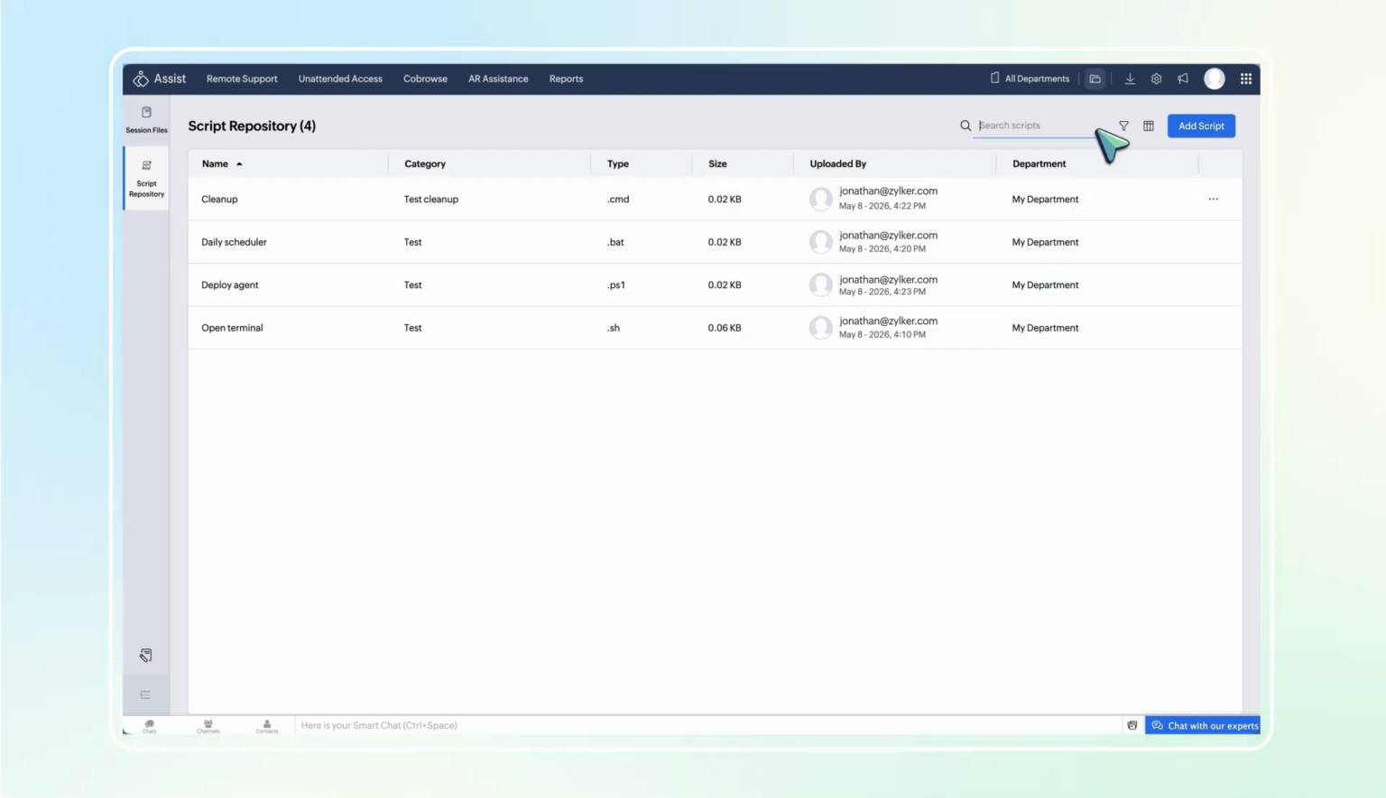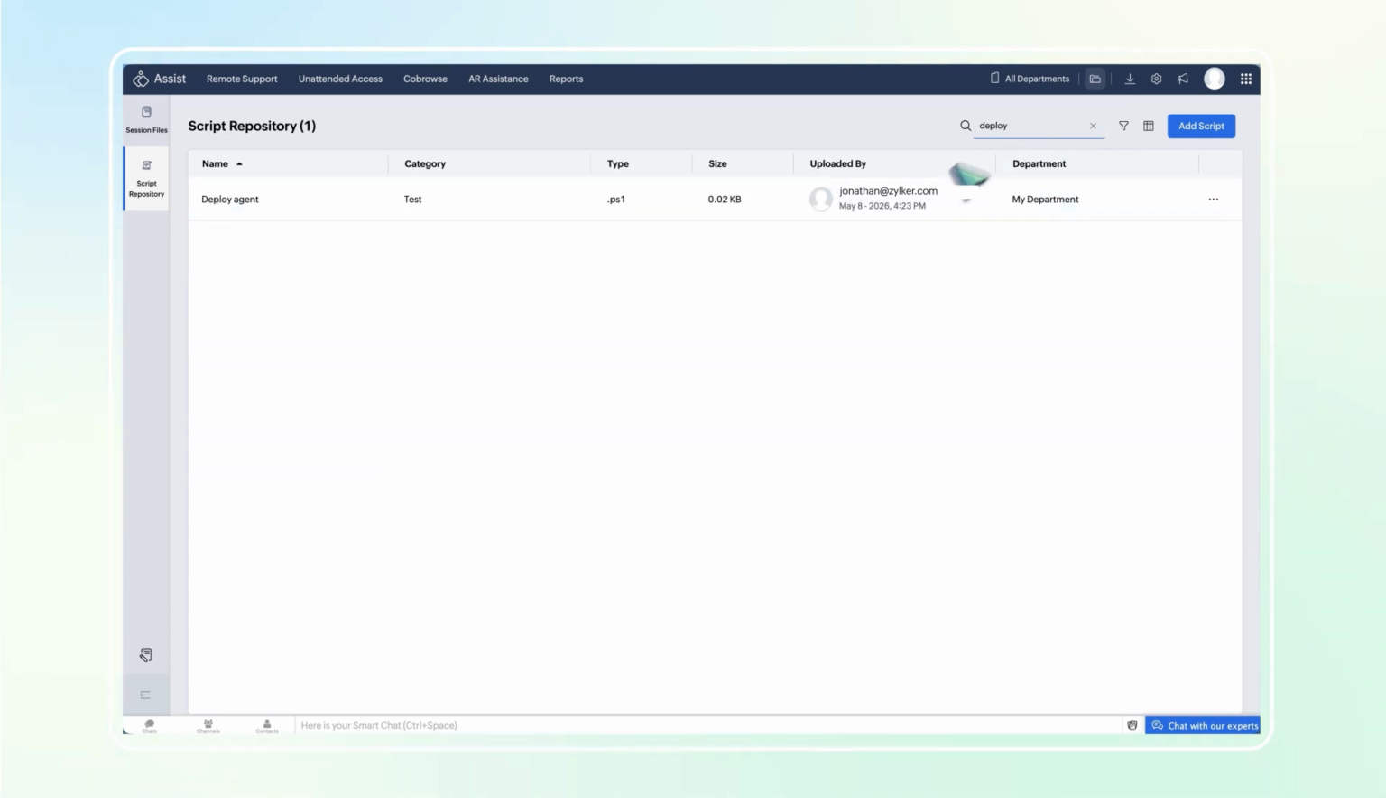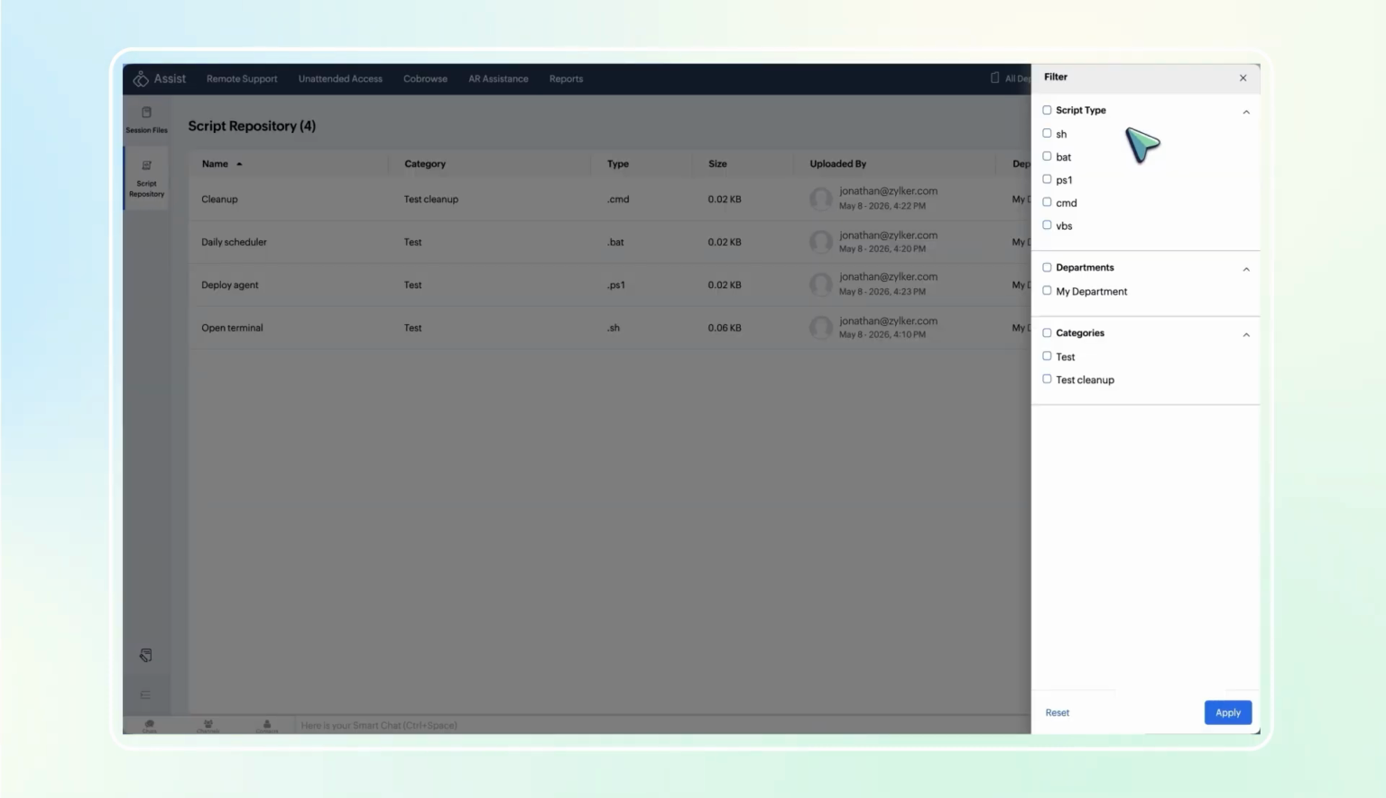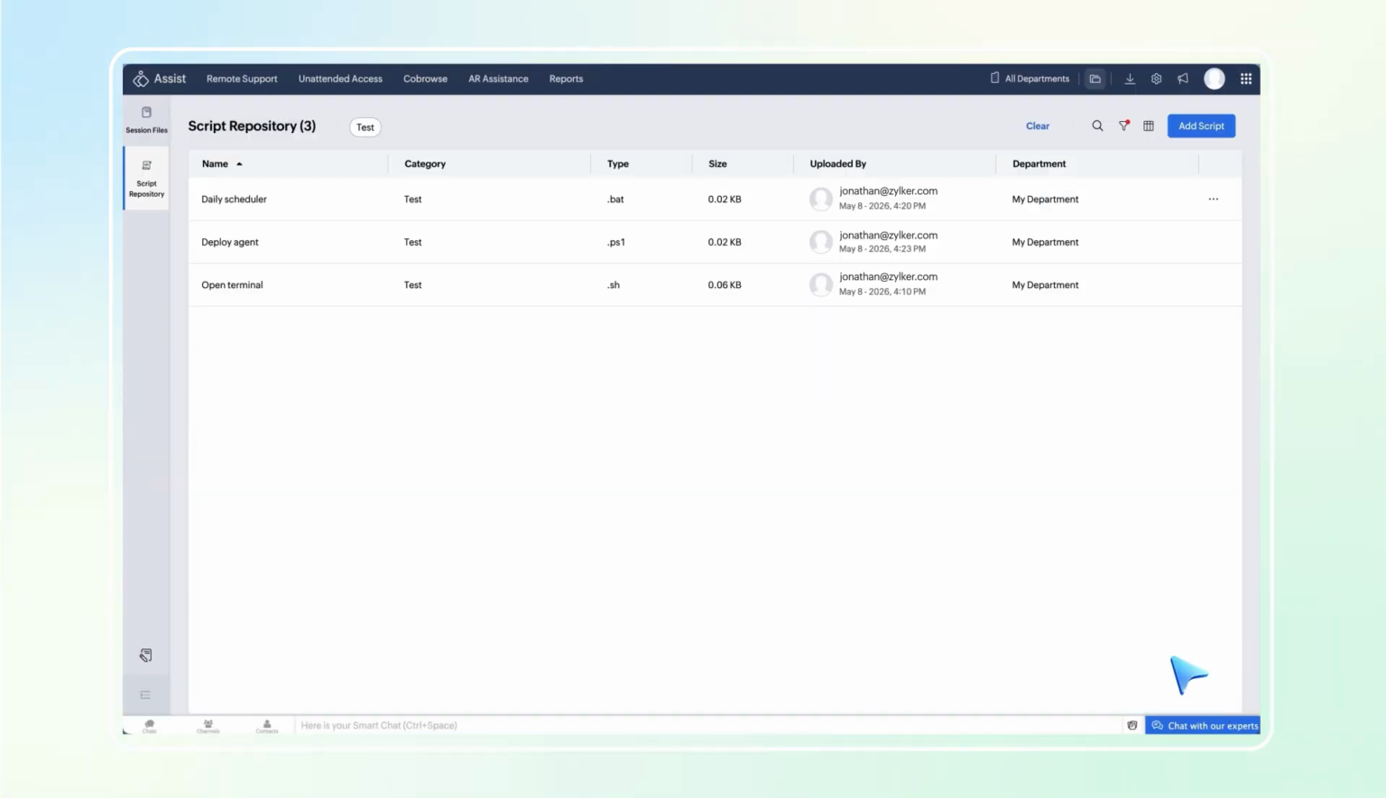Finding a specific script couldn't be easier. Use the search bar at the top right and begin typing. The list updates in real time to make locating your script a breeze. To filter through scripts, click the filter icon. This allows you to narrow your list by script type, departments, or categories. It's all about getting you to the right script right away.